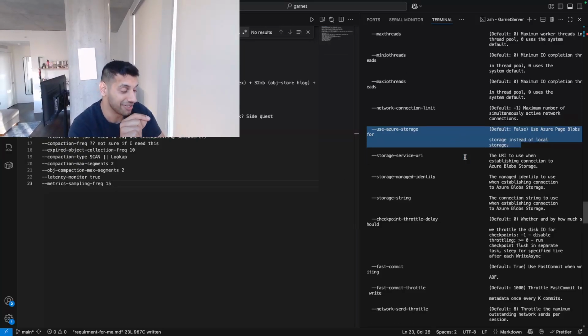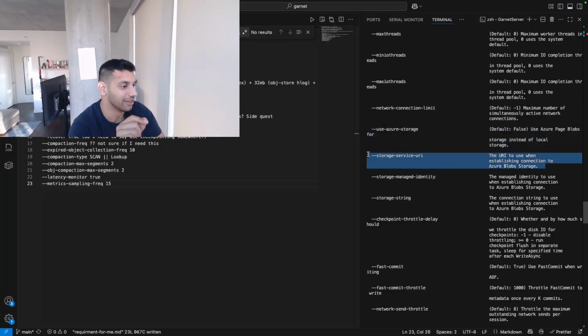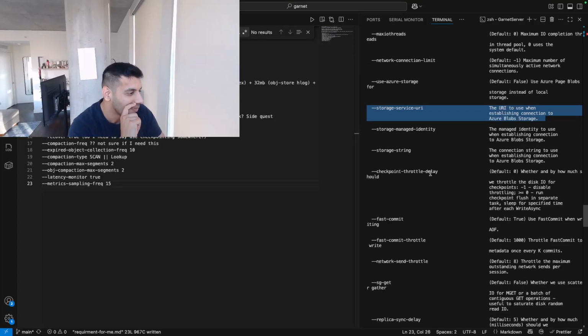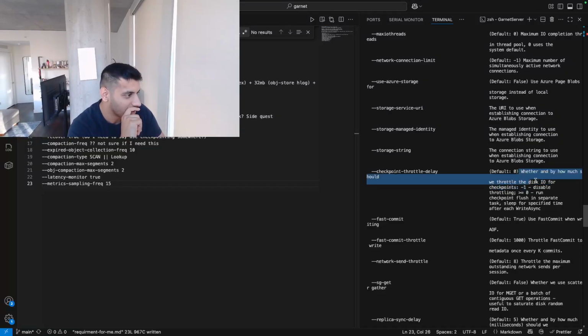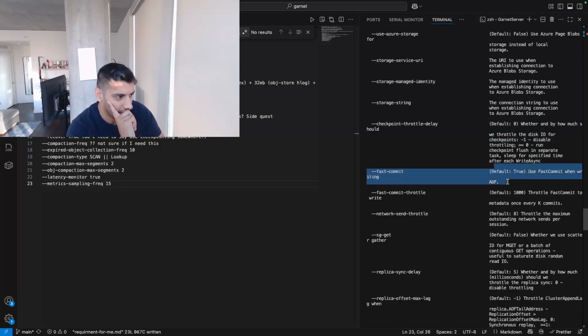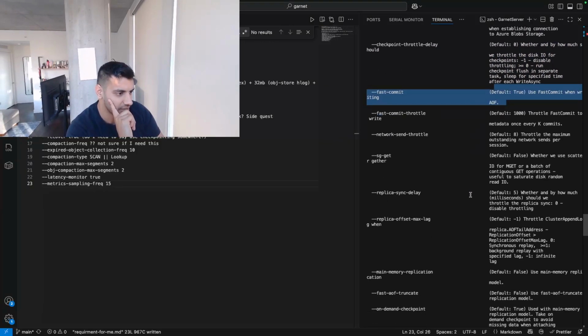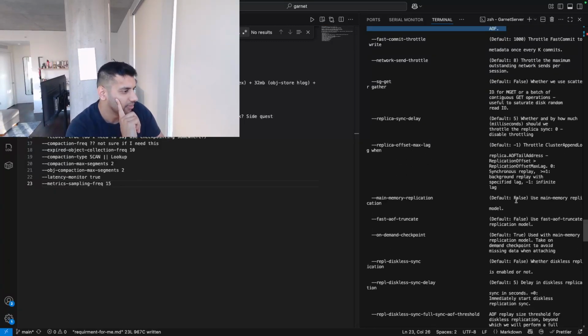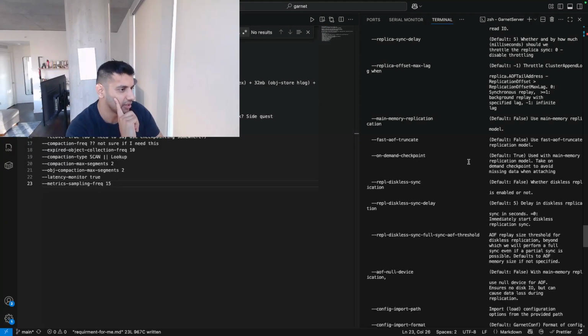I'm not using Azure storage. The whole point is to move away from cloud right now. So yeah. Whether and by how much we should throttle the disk IO for checkpoints. Not concerned. Use fast commit when writing AOF. Not sure what fast commit is. Don't need it. Main memory replication. Not relevant. Not relevant. When missing when attaching. Ooh. Yeah, not relevant either.